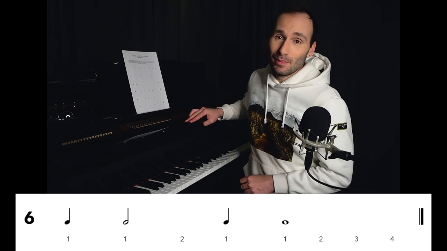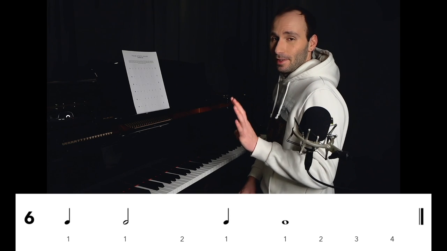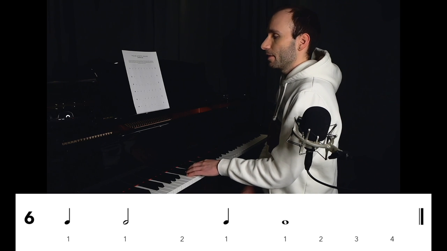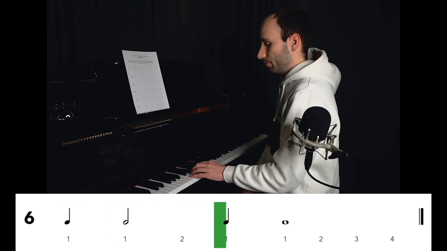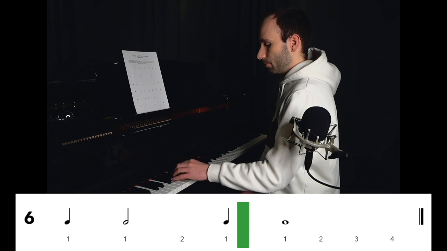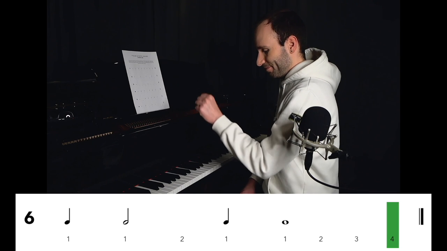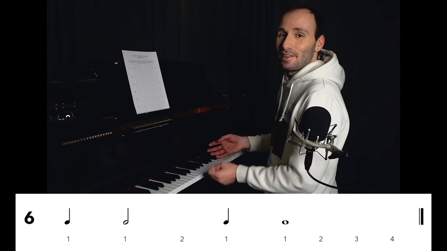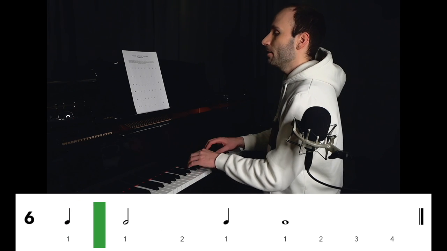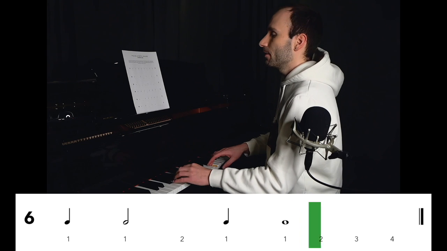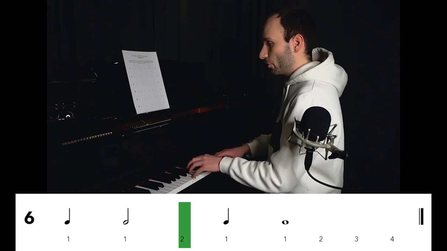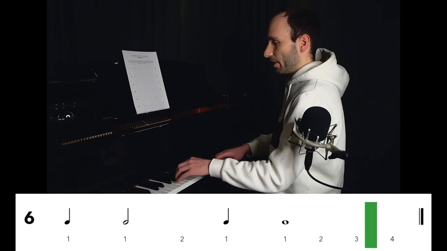Now let's play it with the accompaniment track again. I'm going to count in four, pick the middle C or clap, and come in. One, two, three, four. Now again, I'm going to play the middle C so you can hear how it should sound. One, two, three, four. One, one, two, one, one, two, three, four. And again. One, one, two, one, one, two, three, four.